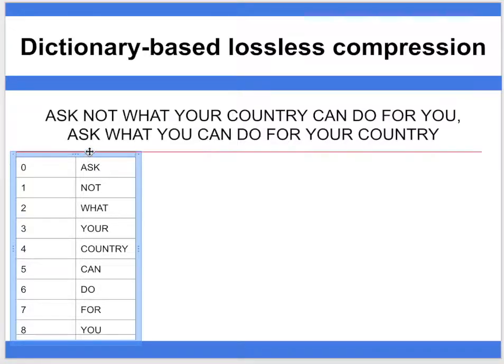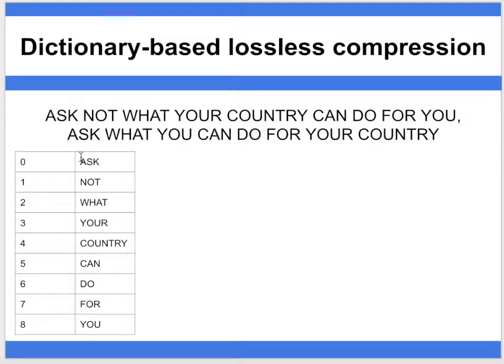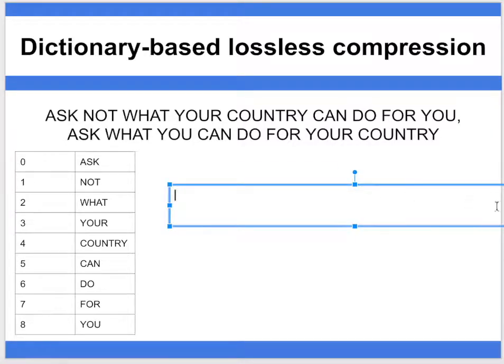So when we want to actually output this sentence, what we can do now is, instead of outputting the words themselves, we can save some space in the computer, because we can simply output the actual numbers themselves. So this sentence would look something like 0, 1, 2, 3, and so on.